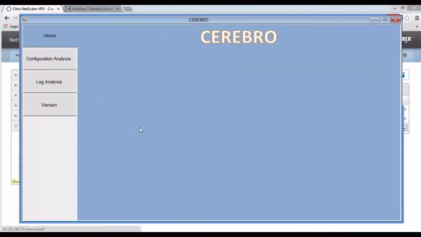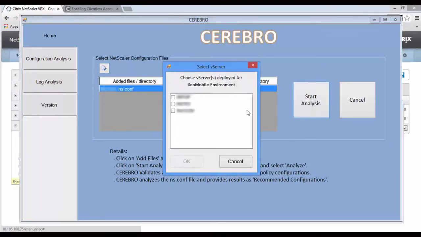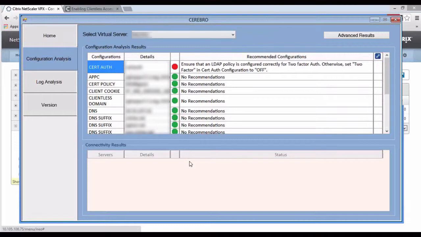Offline Analysis. Now from the home page, select Offline Analysis and go ahead and navigate to your ns.conf file that you previously obtained from your NetScaler gateway. If you have multiple vServers, please select the one that you would like to analyze and go ahead and click OK to analyze the conf file.